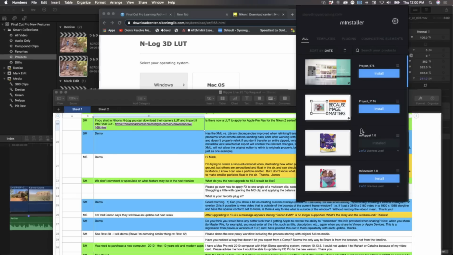Thank you, Travis. See, I have M Puppet here. I don't have it installed on my computer, but notice if I click the hamburger menu, it'll say uninstall. So there you go. Cool.